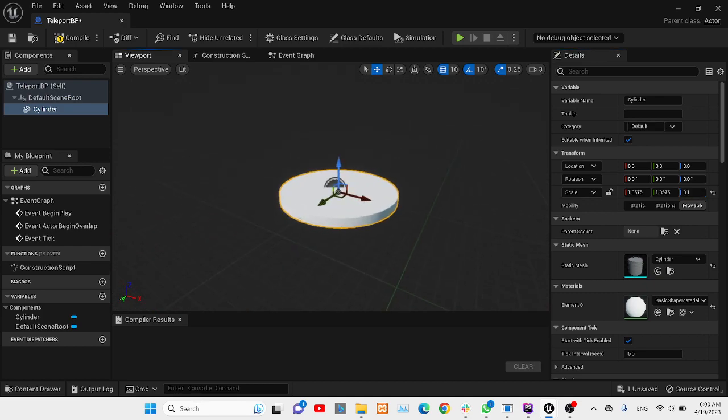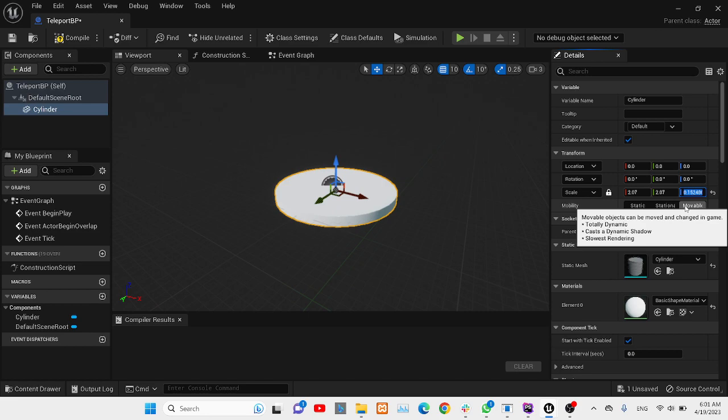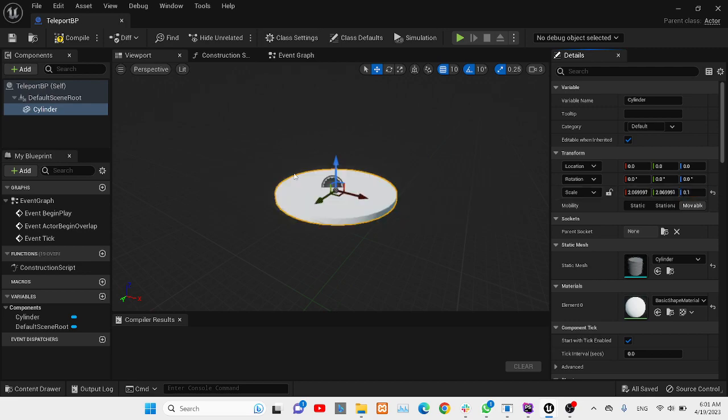So that's basically the panel which we are willing to make. And let me do it again, 0.1. So the base is ready. From here we need to add a collision box.